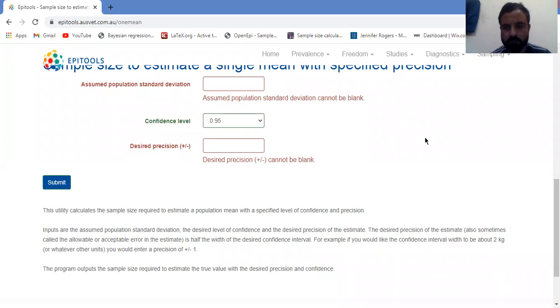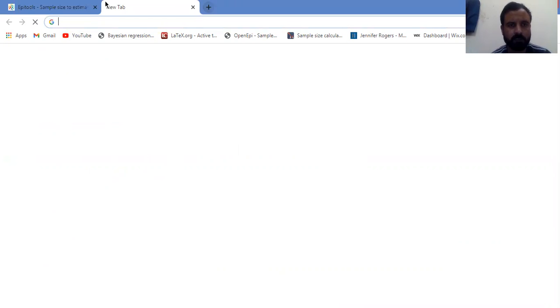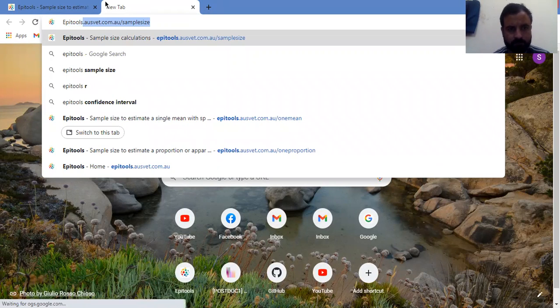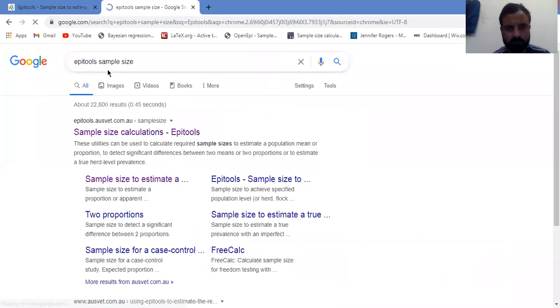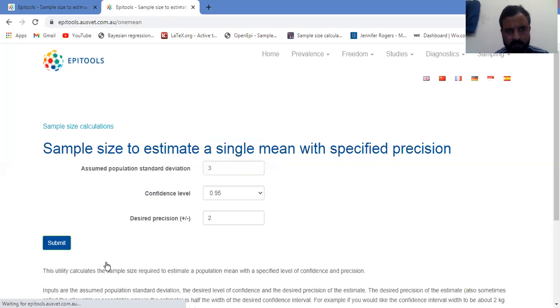So here is the EPI tool. You can also search it from Google: EPI tools sample size, or just EPI tools. Then click on sample size calculation EPI tools, and then to estimate a single mean. Click on to estimate a single mean.